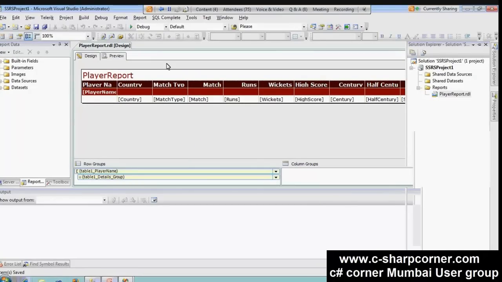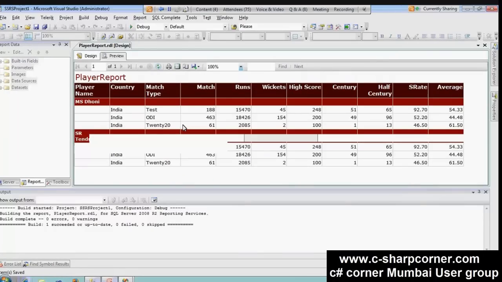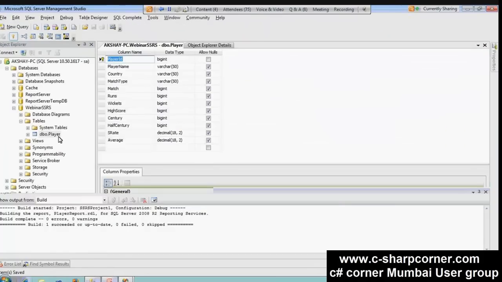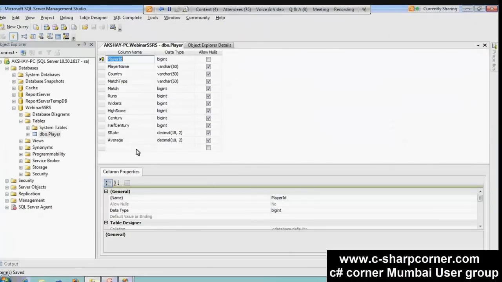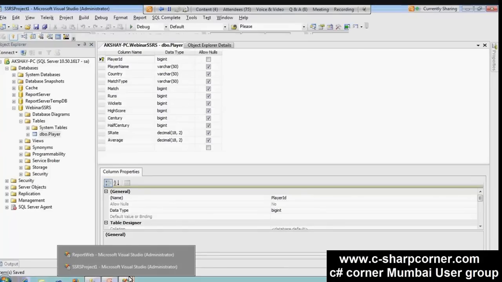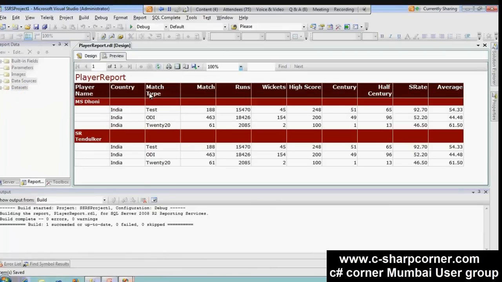Here you can see our report, and this is our table structure in SQL. You can see here I created one table with player ID and all such details. I inserted data in that table, and now we can see the report by player name, MS Dhoni and SR Tendulkar.